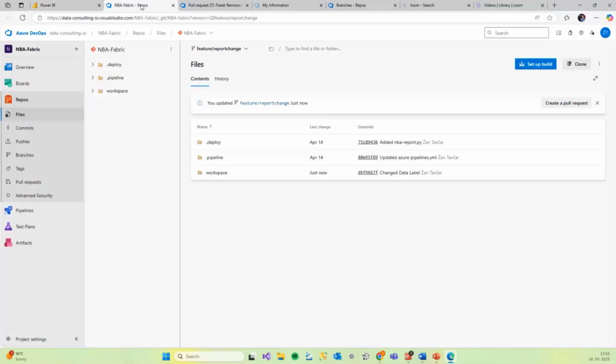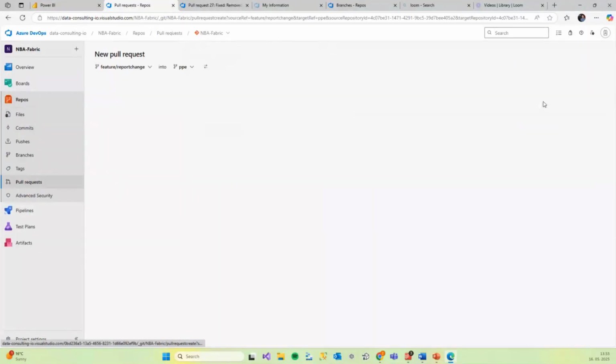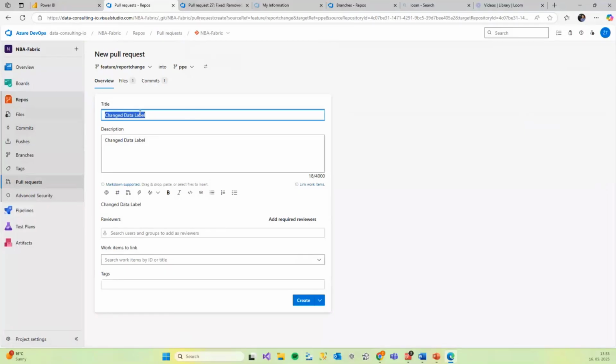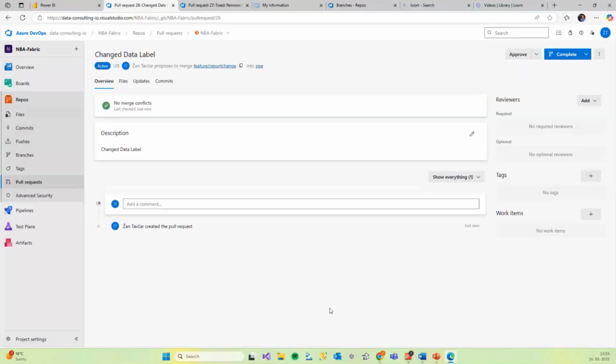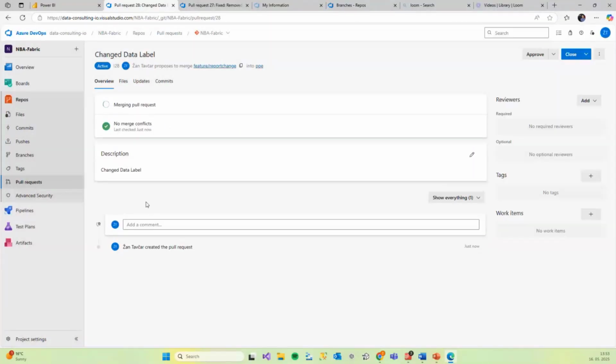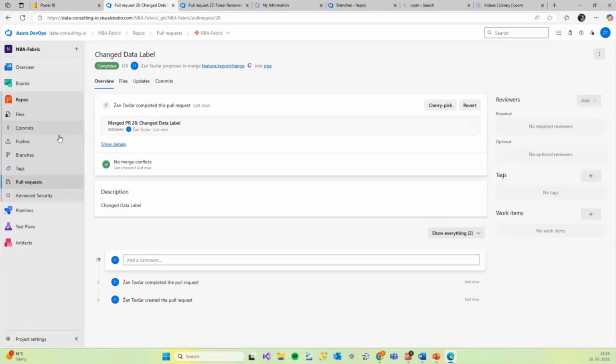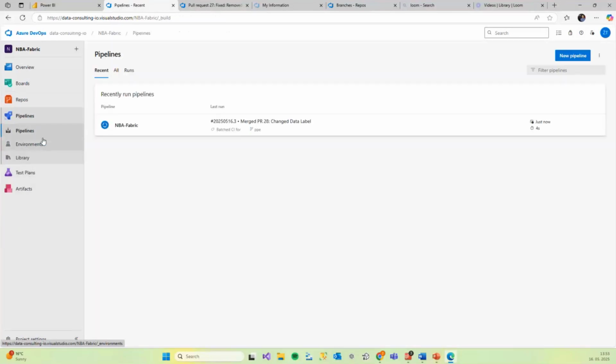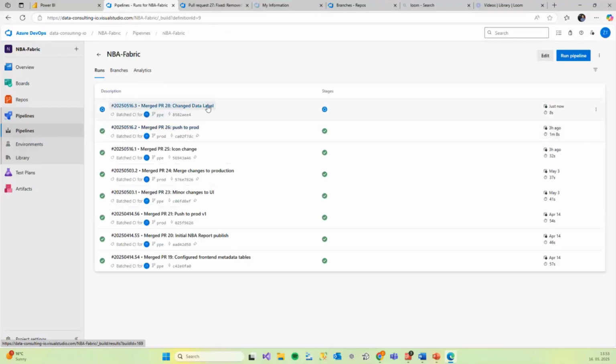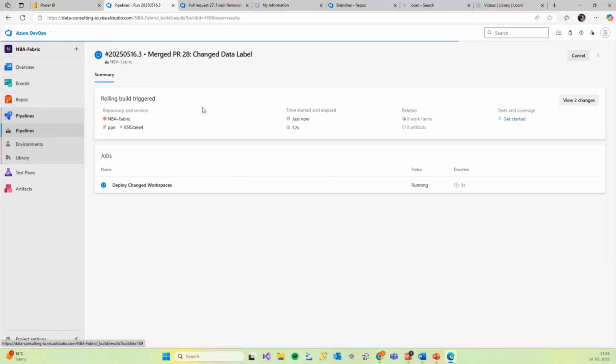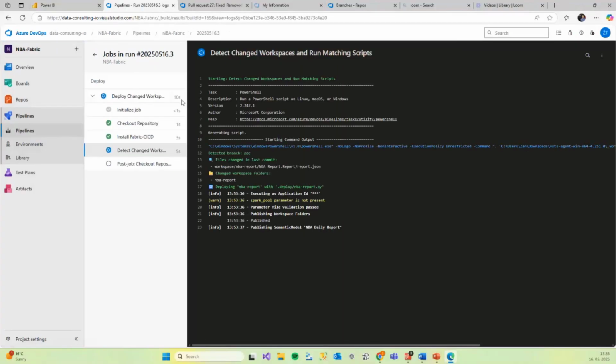So what I will do now is I will create a pull request, change data label, okay, like this, create a pull request. And now let's complete this merge like this. And now let me just go here to the pipelines. And here you can see that the DevOps pipeline started working. Let's just go within it. So I did this merge, change data label. Let's go directly there. And here I can see that I'm executing the deployment pipeline. So the DevOps deployment pipeline.